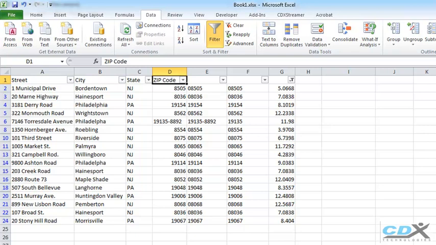So this is a great example of how we can use the CDX Radius function of CDX ZipStream to filter address data based on distance from a target zip code.